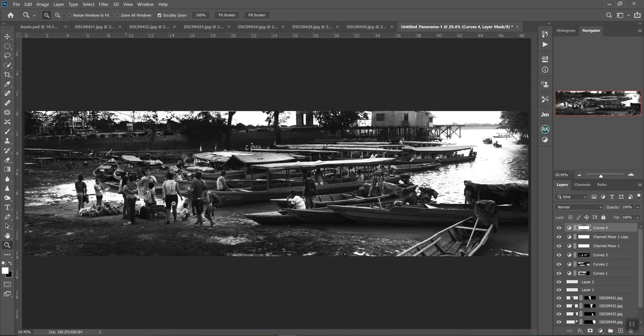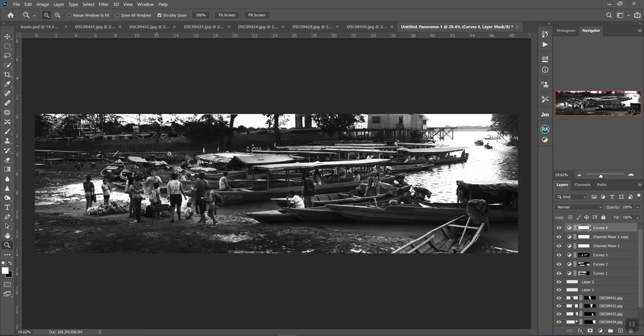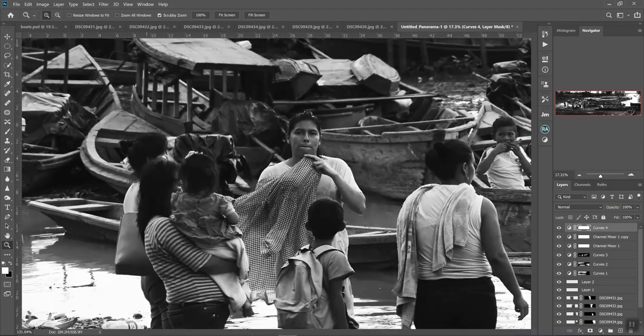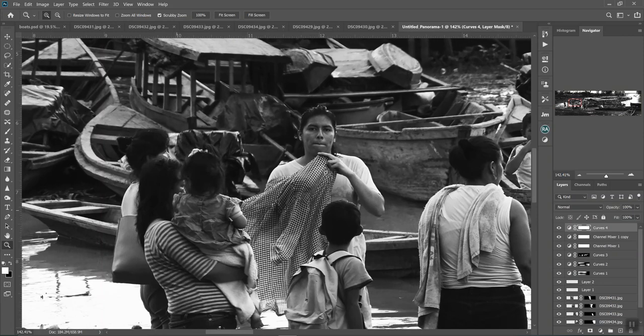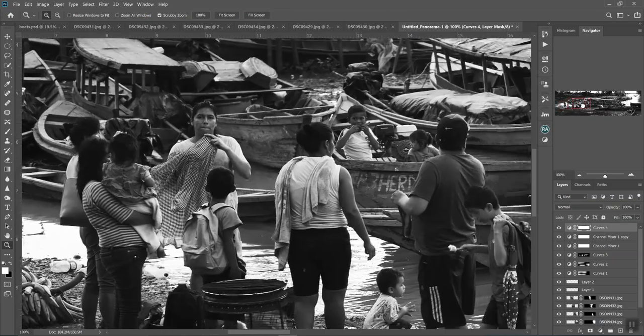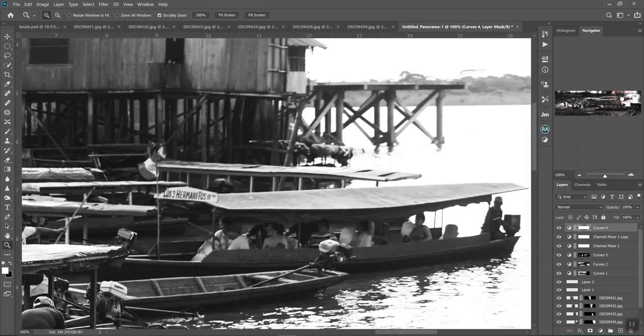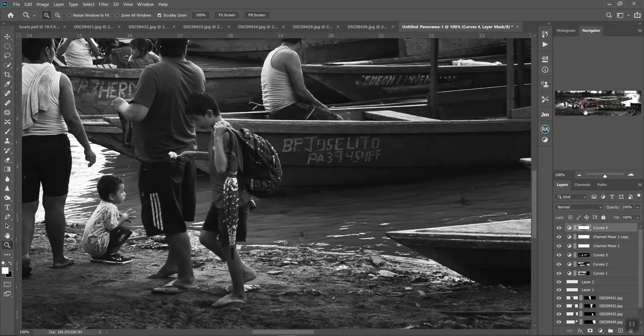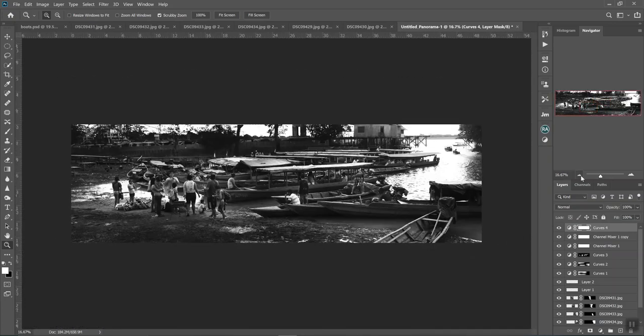Now when we go to the people right here, something's wrong here. Okay, so now here you can see the details. This is 100% size of the photo. Everything is in detail. Everything, even the people on the back, and even the guy here. So that should be fine.